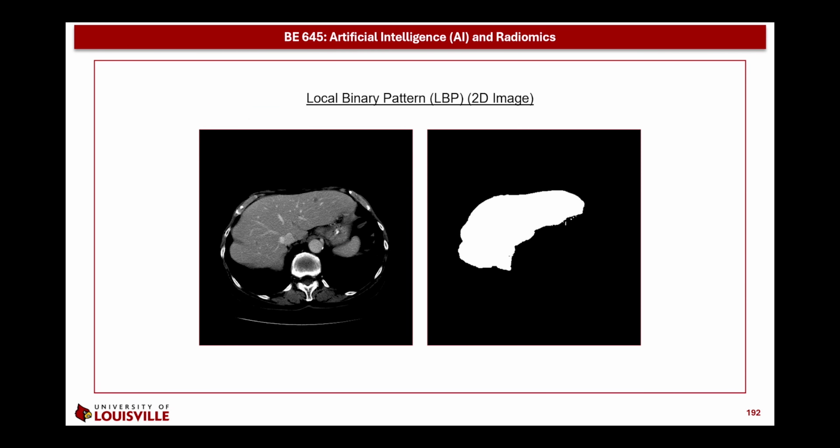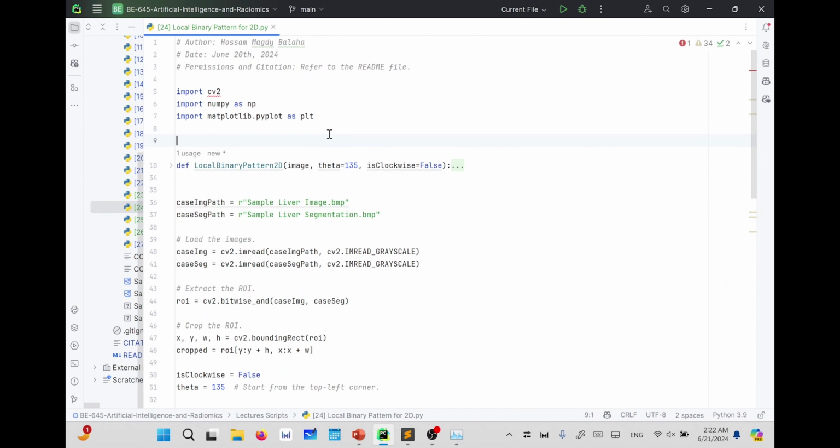So how do we apply the local binary pattern on a dataset or a 2D image? As noted earlier, we have the image and the corresponding mask, and we need to get the ROI and the cropped ROI. We can simply replace the matrix with the image. And that's what we did here.